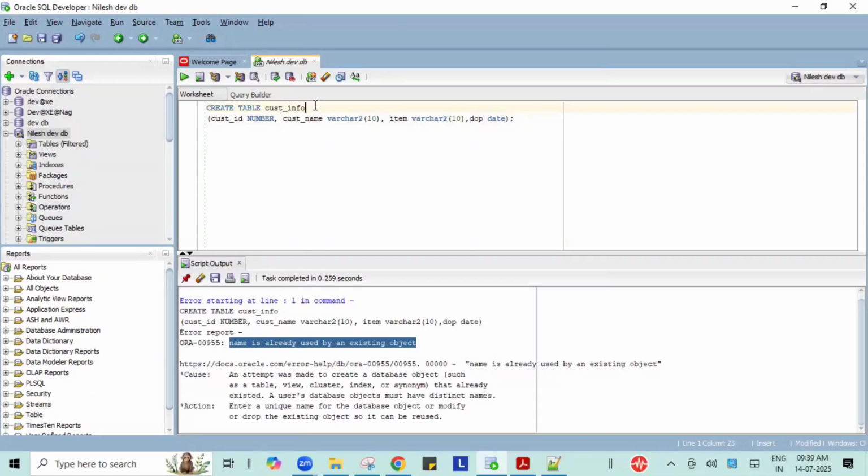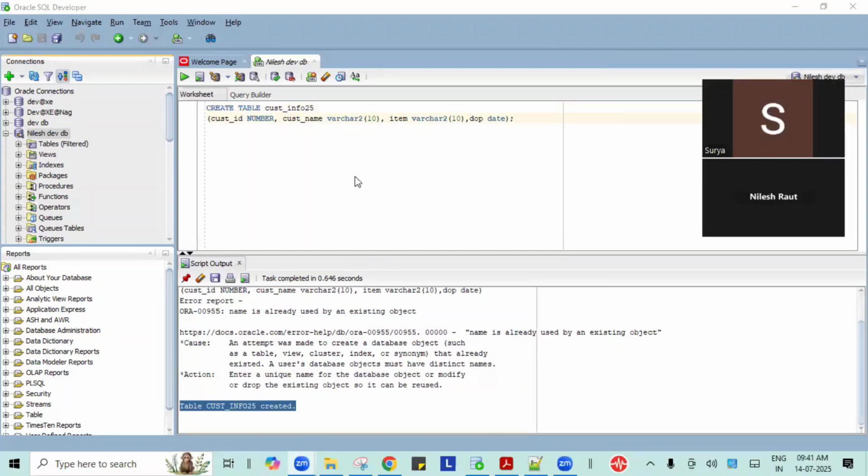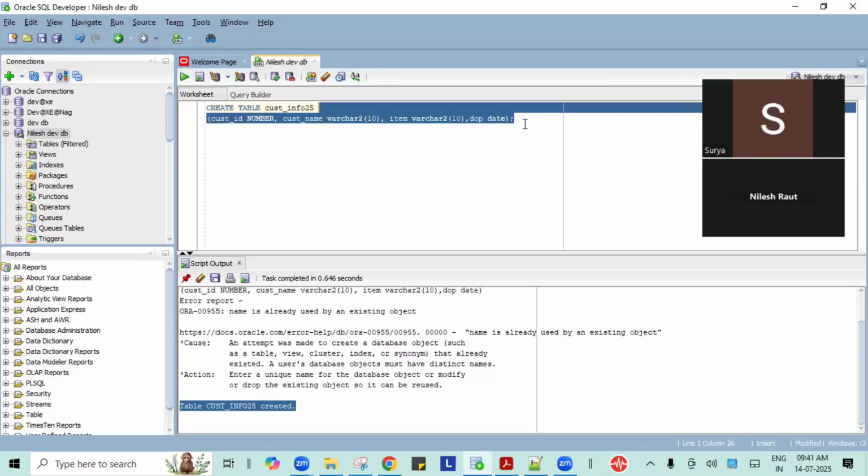Now let's do one thing. I'm giving cust info 25. Now you can see the table is created. Cust info 25 is created successfully.